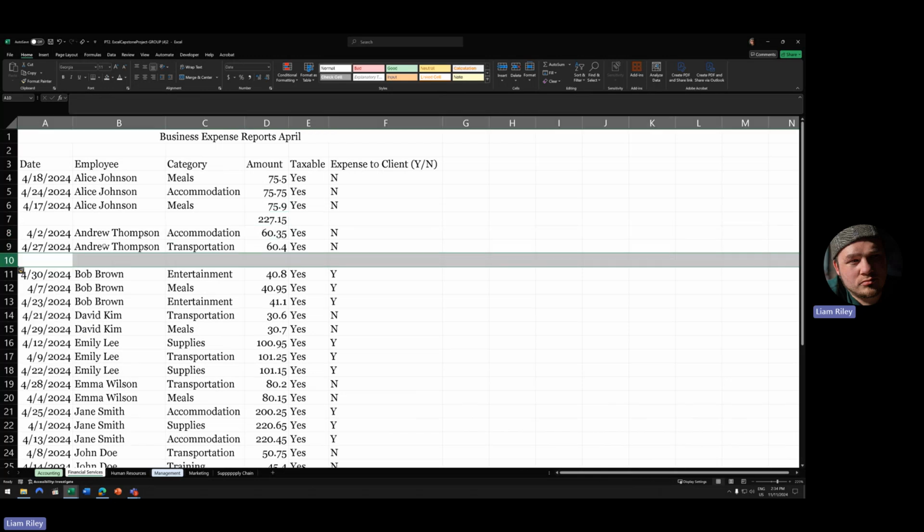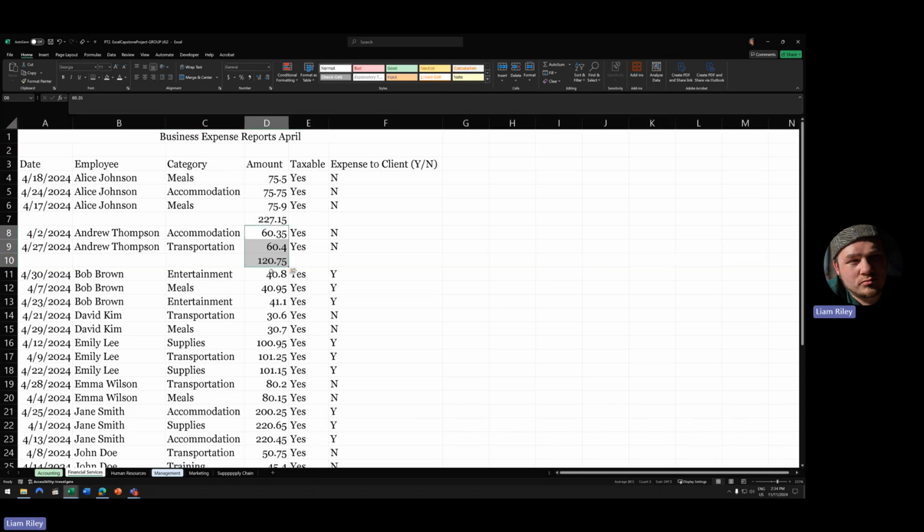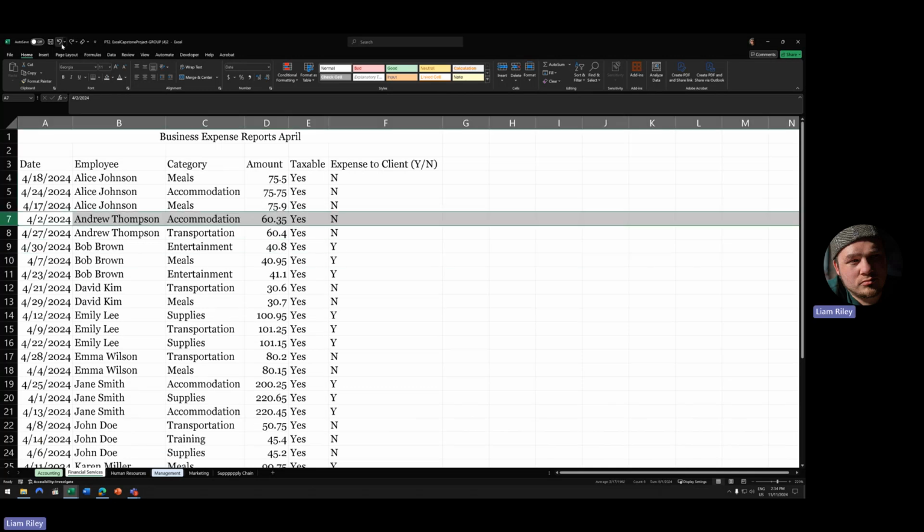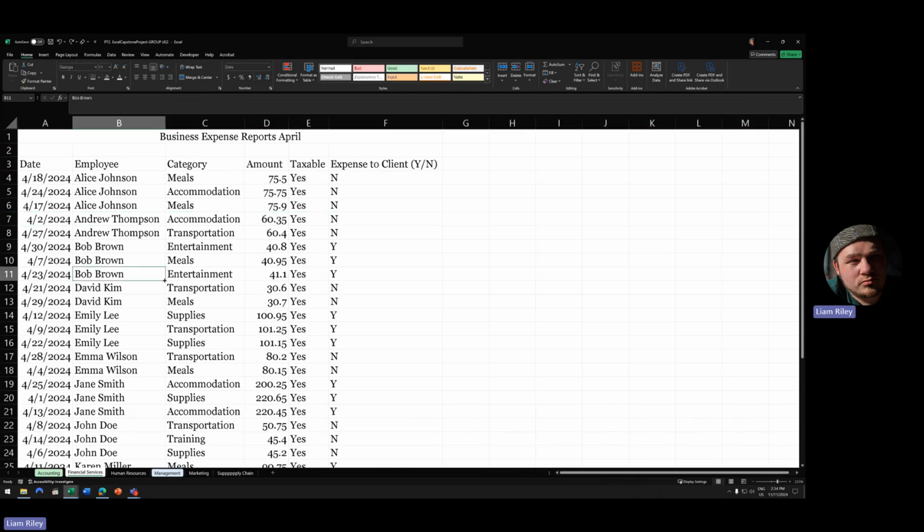I could insert a row where it changes from Andrew Thompson to Bob Brown, and then I could auto sum Andrew Thompson's expenses to get a total amount. And I don't need to turn it into a table, and I don't need to use the subtotal function to achieve that. I can do that manually, but it's more work. Provided that the data is sorted by one of these categories. And so in this case, by employee.